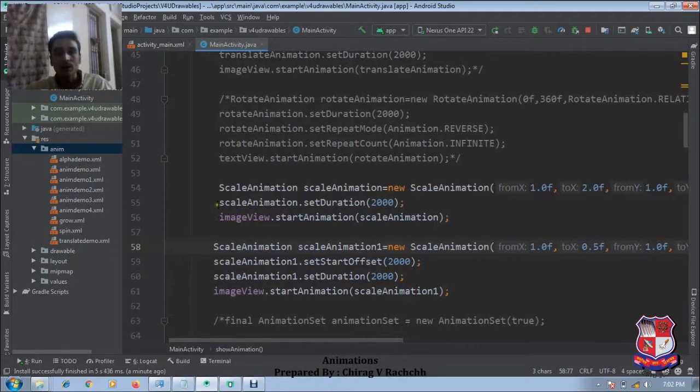You can see the first animation will take 2 seconds, the second animation will also take 2 seconds, but if we want to perform one after the other, then in the second animation we need to set a start offset of 2 seconds. So in these 2 seconds this animation will be complete, and after those 2 seconds have passed, this animation will start.